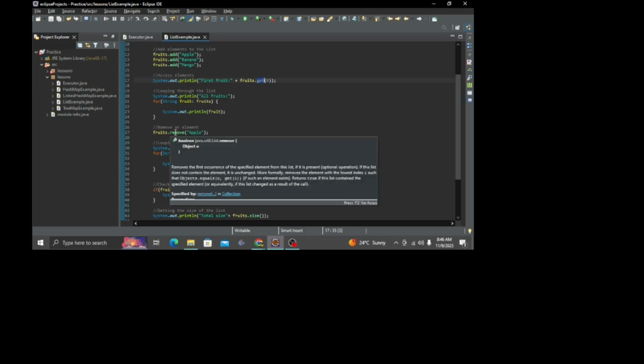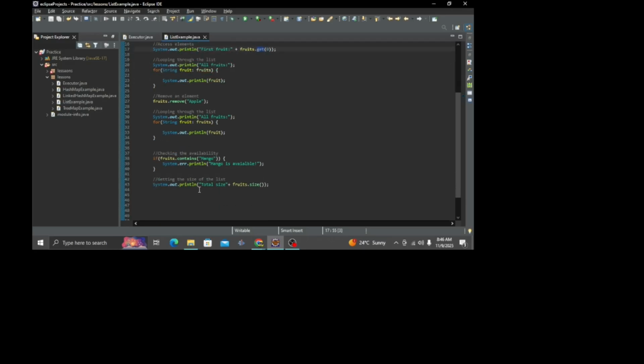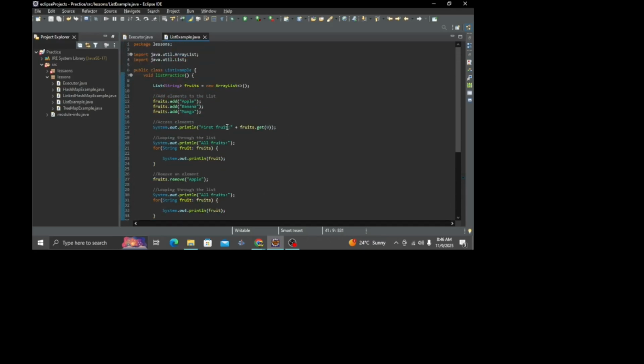And you can remove values using the remove keyword, and likewise you can check the availability using the contains function, and you can get the size of this list using the size function. So yeah, that's all that we are going to discuss in this list tutorial.